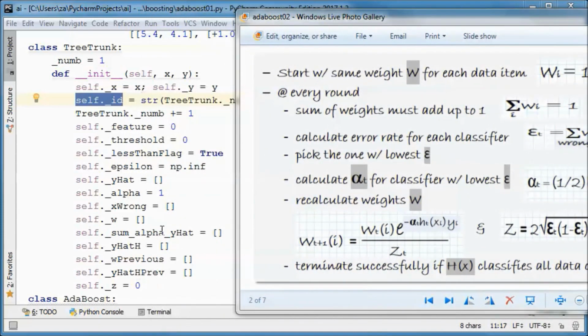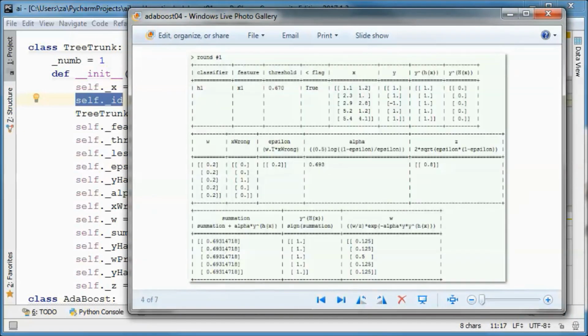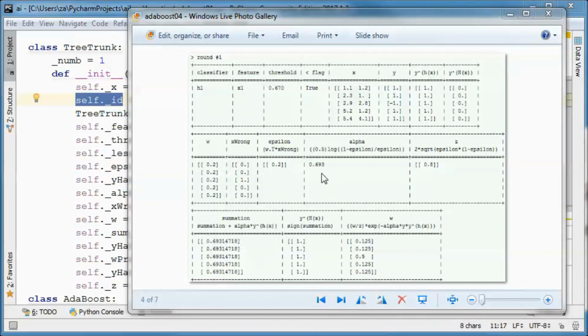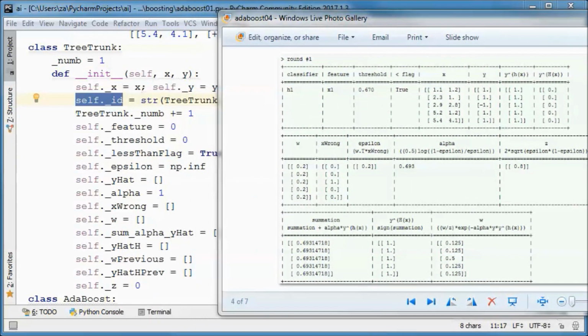And we keep track of the sum of alpha y hat. So alpha here is this number, and y hat of lowercase h of x is 1, so we end up with this number. Since we're in round 1, the initial summation is 0. And we initially start with y hat of h of x being 0, and then we end up with y hat of h of x being all 1s. So only this one was misclassified.